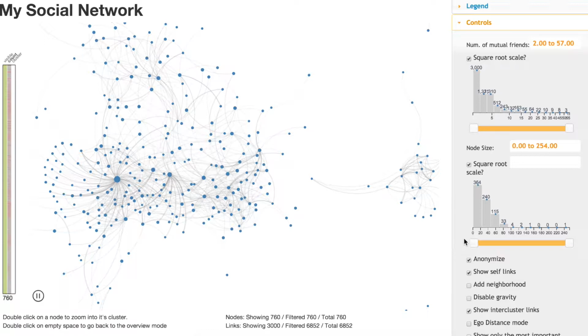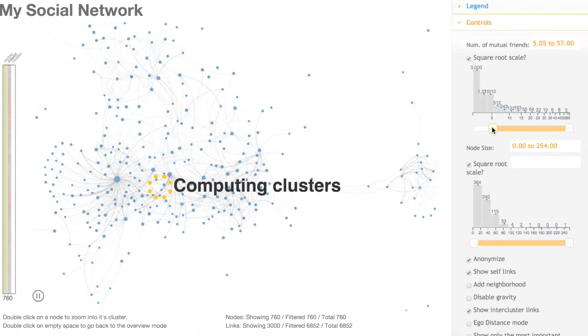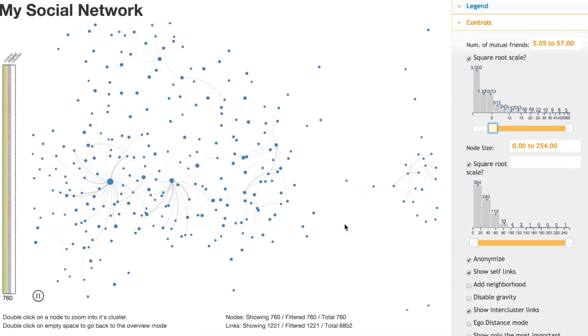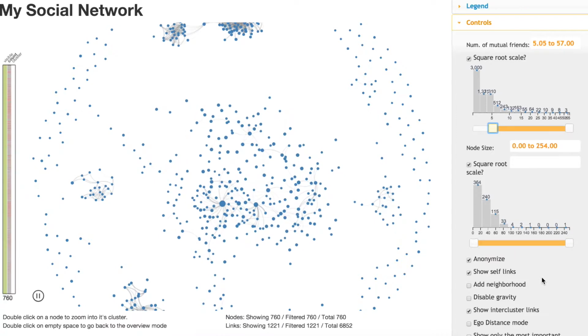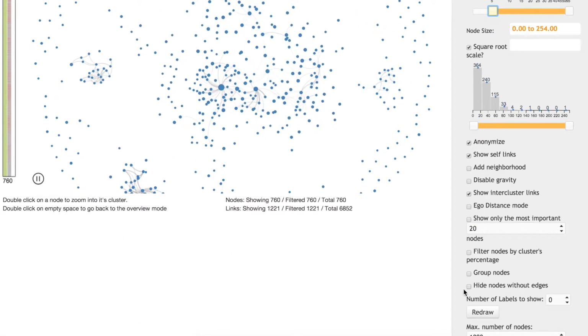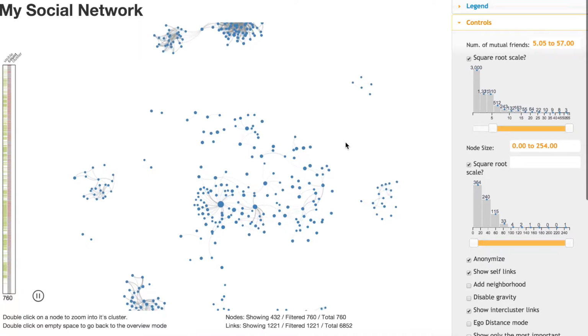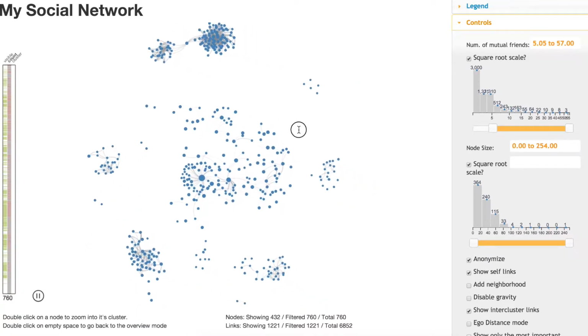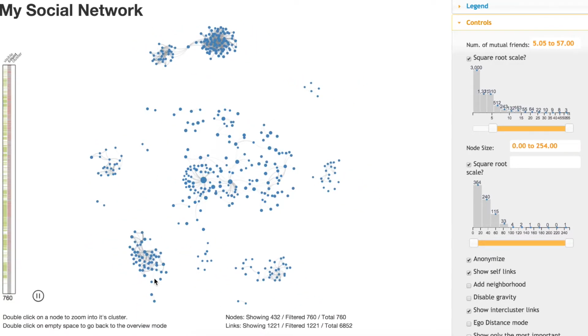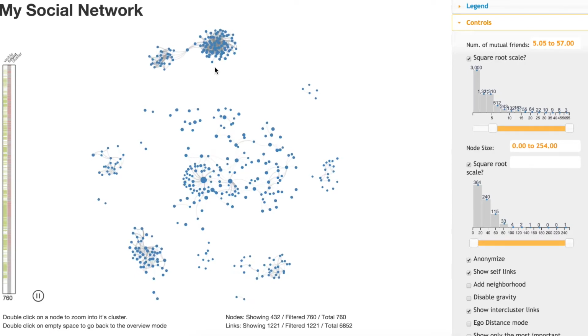We can select to see only those friends that have more than, say, 5 friends in common. And with NetworkExplorer, we can even say things like hide nodes that don't have any edges. By doing this, we can remove some of the elements. This is the overview mode, and we can see that there are some groups created in there.